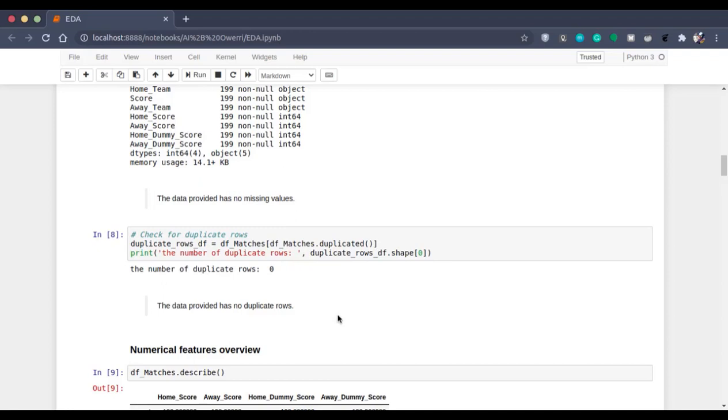Maybe while scripting, one of the matches just duplicated itself, having the same date, a row duplicating itself. We discover that we have no duplicate rows.